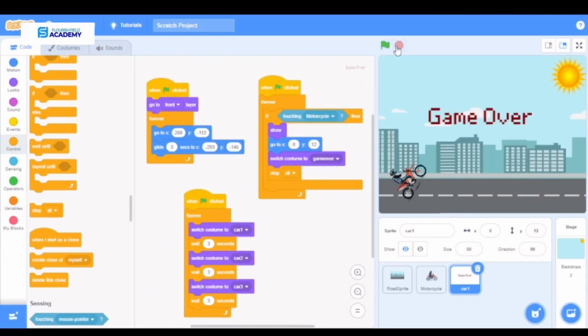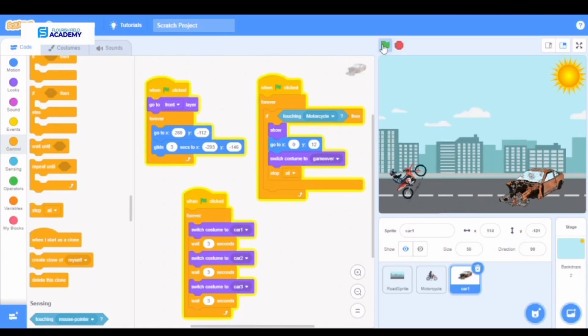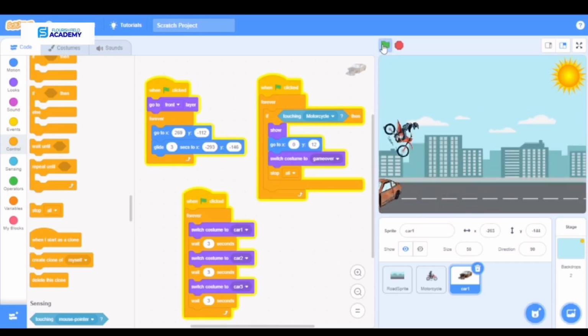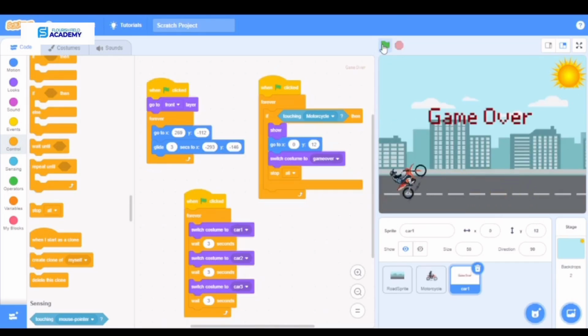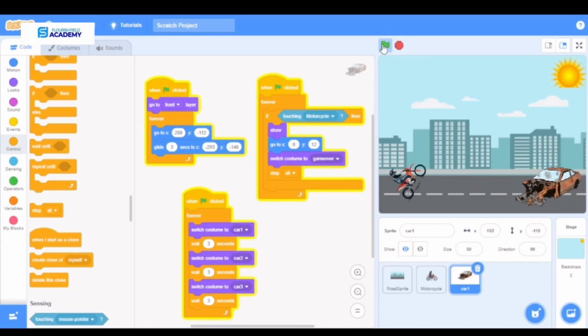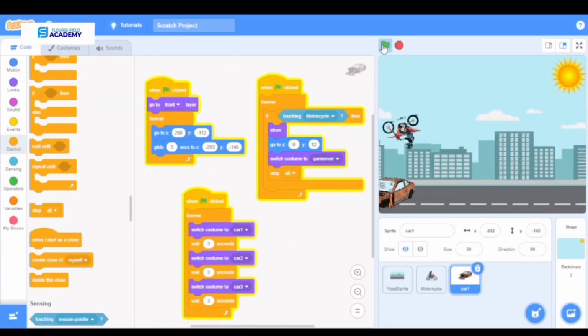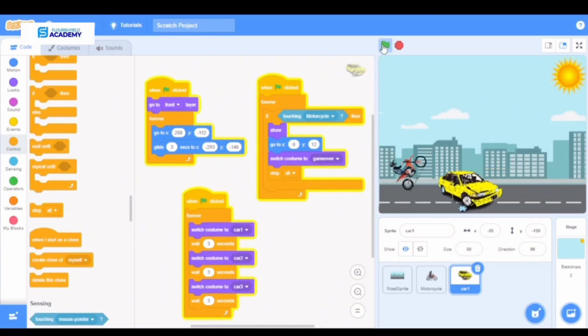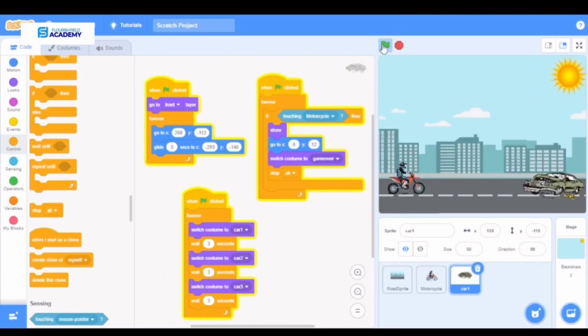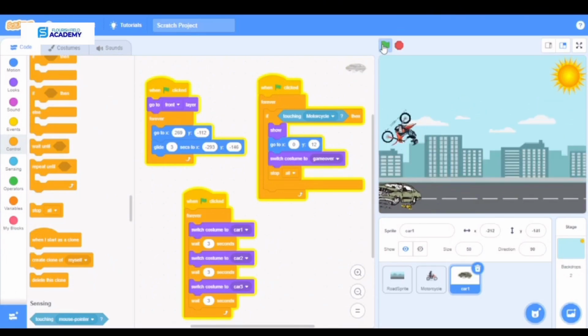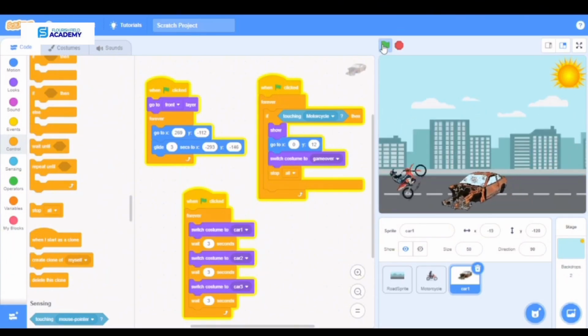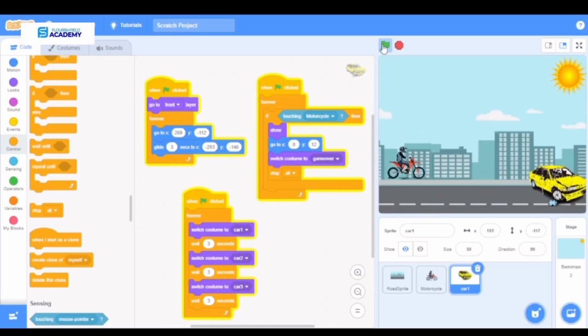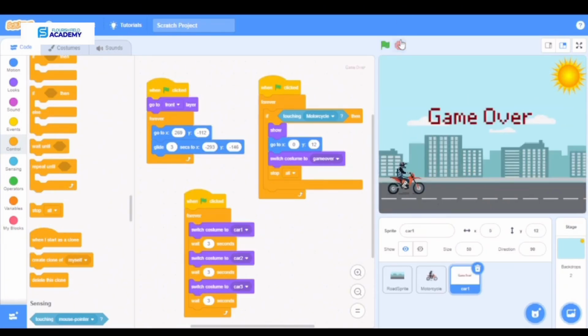Okay, so let's play it again. Let's get it in. Great. Now the game has a proper ending when you crash.